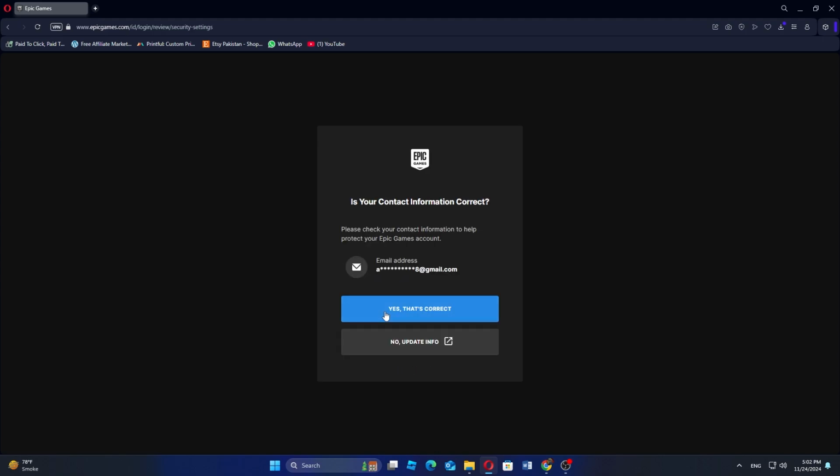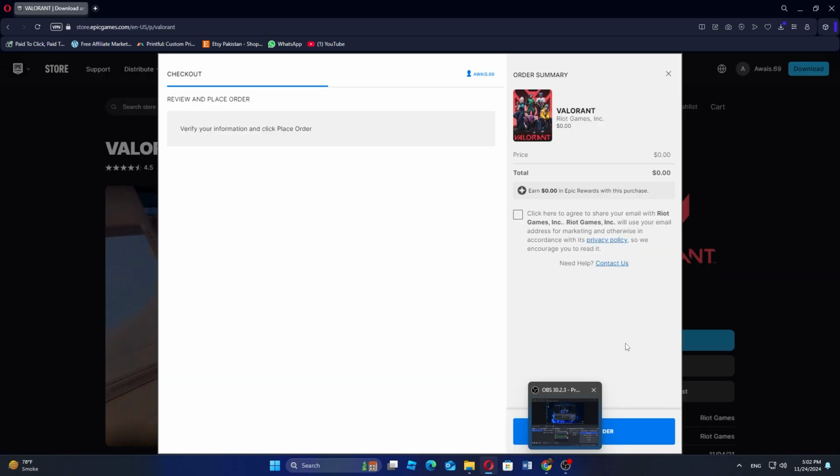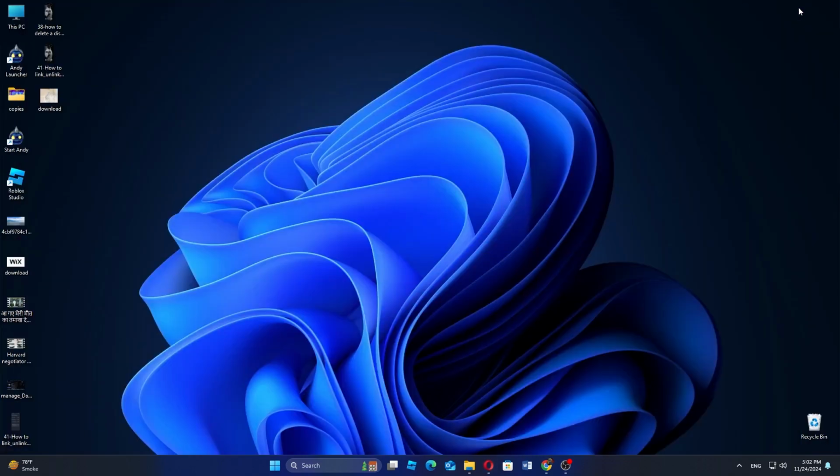That's correct. Accept the terms by clicking the box and clicking Accept. Finally, click Place Order to add Valorant to your Epic Games library. Once added, you can install the game through the Epic Games launcher and start playing.